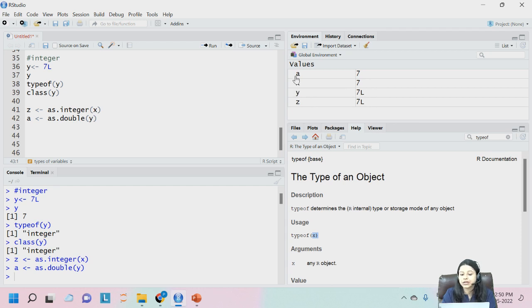This will give me a as a numeric or as a double. Clear? Alright.